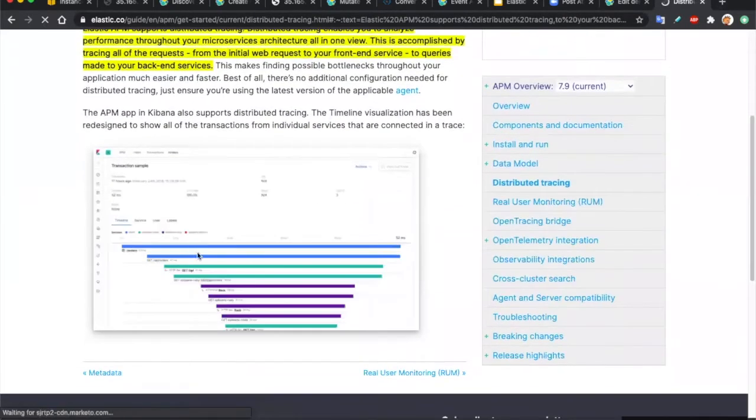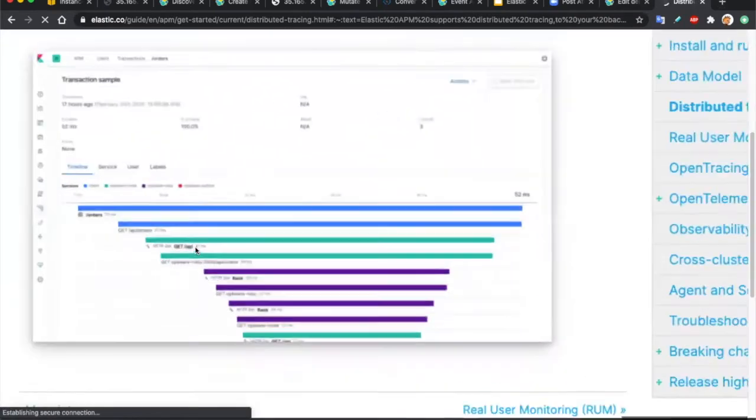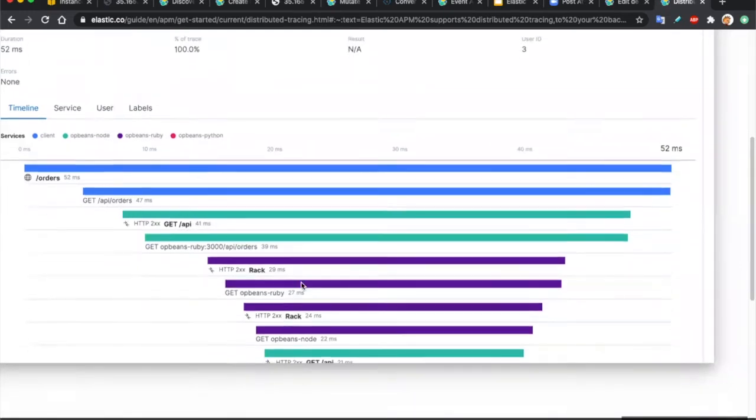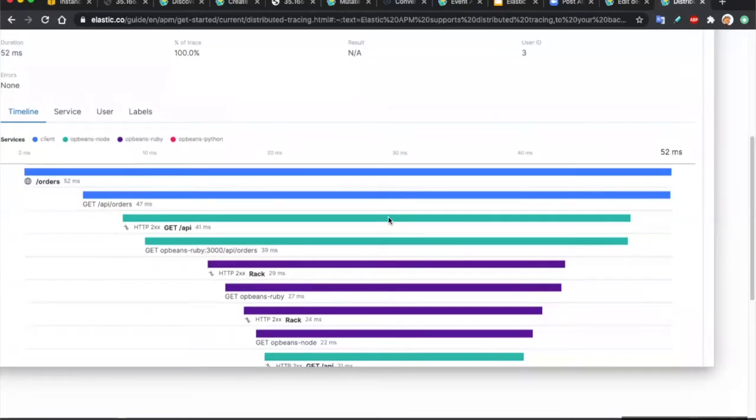So for every transaction, it shows you something like this. For example, there is an HTTP call for orders, and in that you have a get call, and you have a get API orders call, then you get an API call, and so on. So you get this really nice stack of services that are being called and how much time each of them takes. The whole request, in APM terminology, or tracing terminology, is called a trace. So this is a trace, and inside there is a span, there's another span, there's another span.